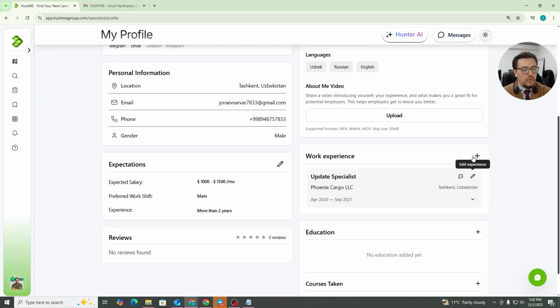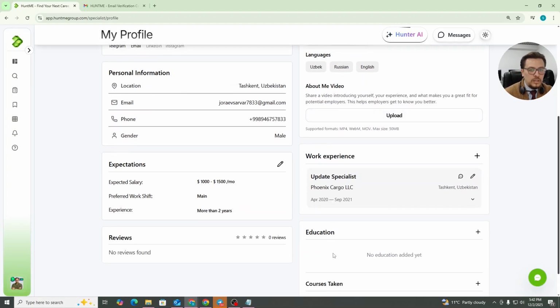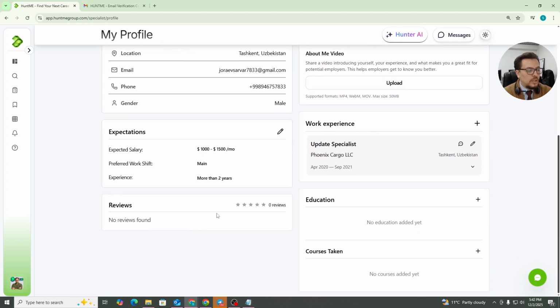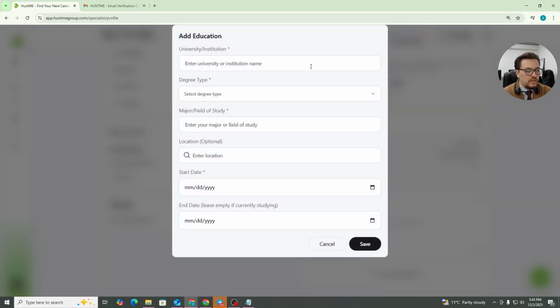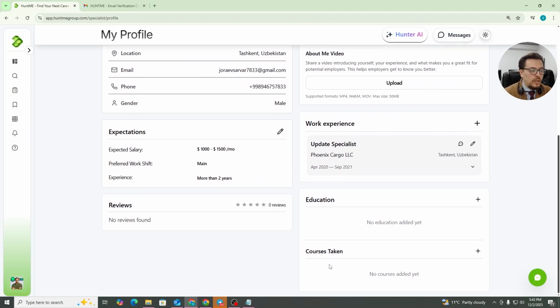If you want to add more, just click on plus button, fill out the form, and then click the save, and so on. Okay, you need to put work experience if you have it. All right, and then education. It's very simple. You go to a plus button and put your education here, fill out the form, and courses taken. If you have taken any courses related to the logistics, it doesn't matter related or not related to logistics, you need to put it here. Okay, it will help you to get the job faster.